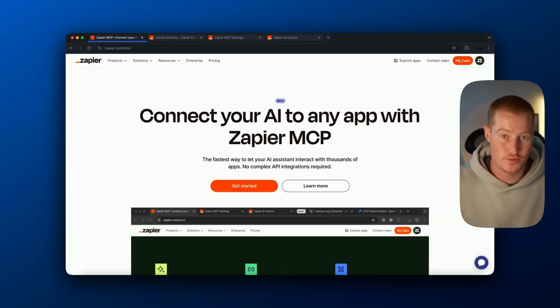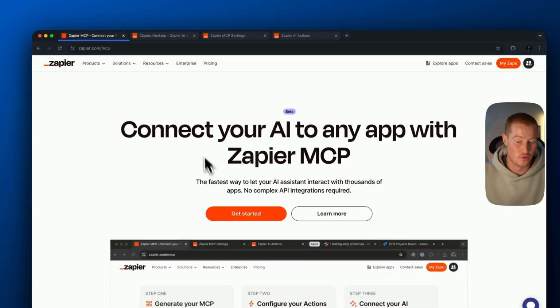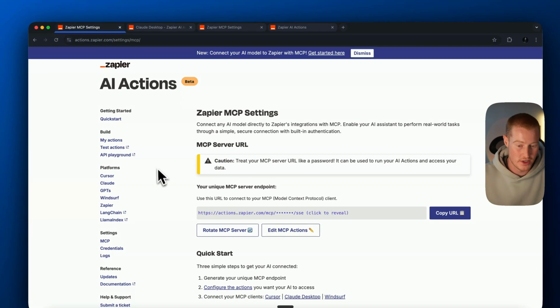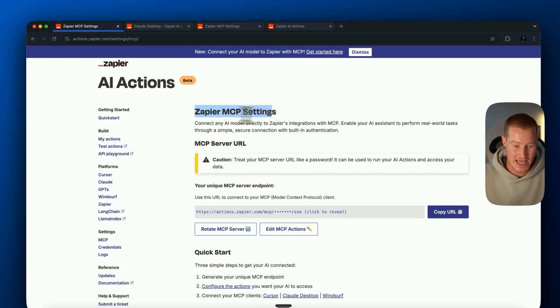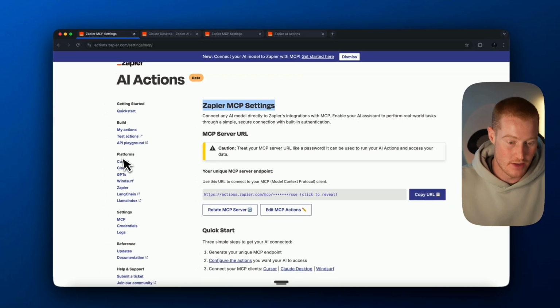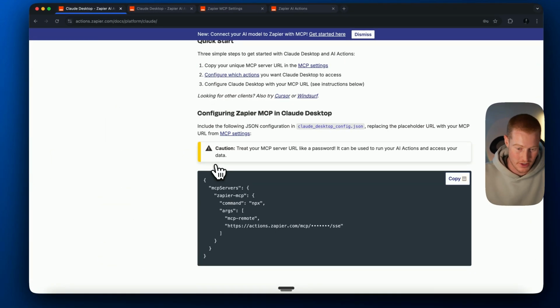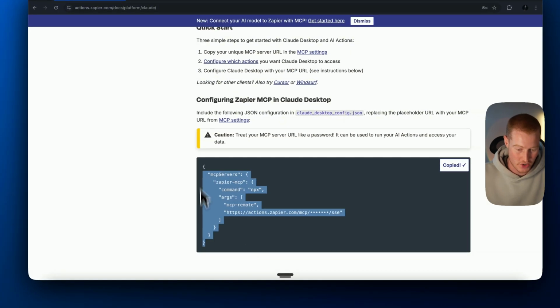So first, we need to come over and sign up with Zapier. There's a link in the description. And once we click this Get Started button, we are now going to be in this Zapier MCP settings section here. We're going to come over to Claude on the left-hand side. We're going to click copy. We're going to copy this code here.